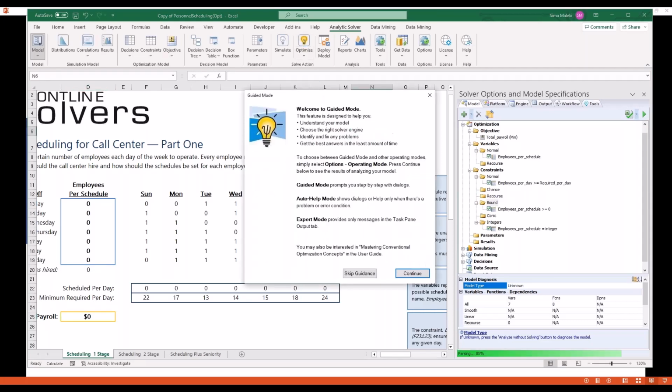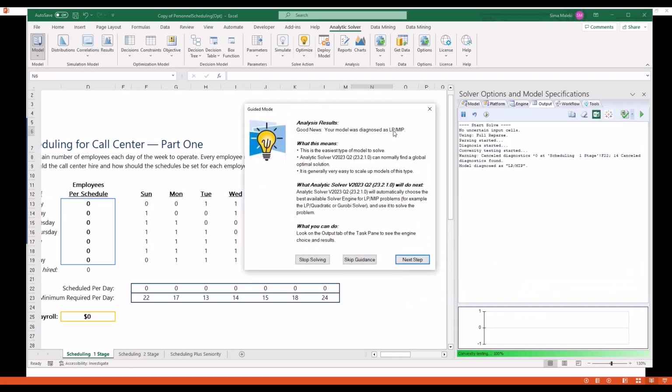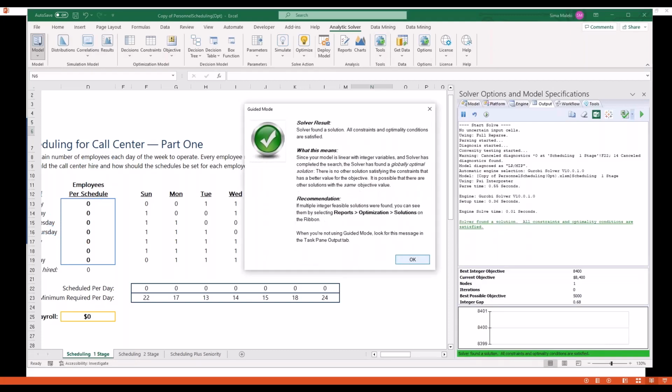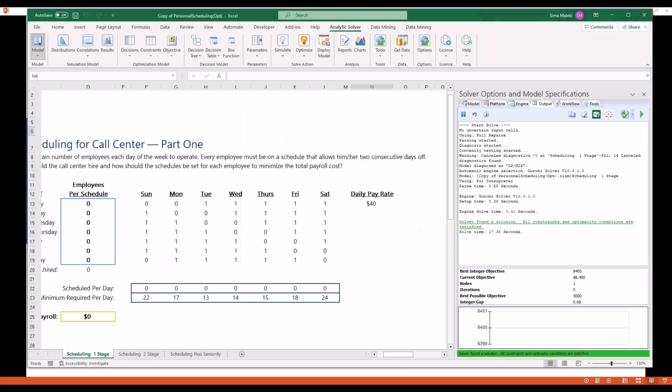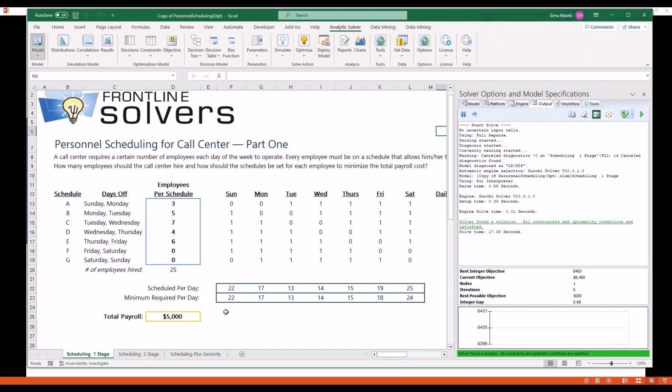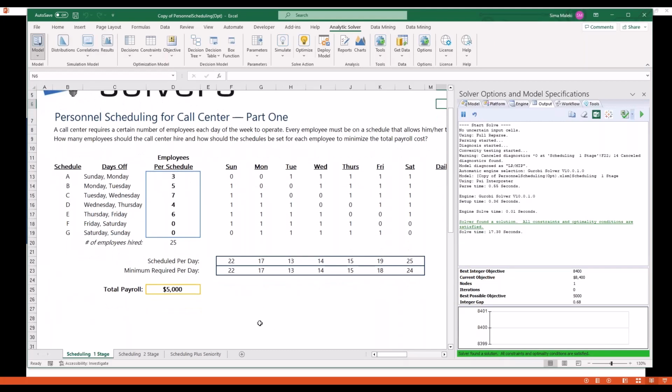So I click on optimize. We walk through guided mode. This is a straightforward LP/MIP, linear programming, mixed integer programming. The reason is we have those mixed integer variables that are employee per schedule. Click on next step and we get the results. Solver found the optimal solution. So here are the number of people that we need to hire, okay?